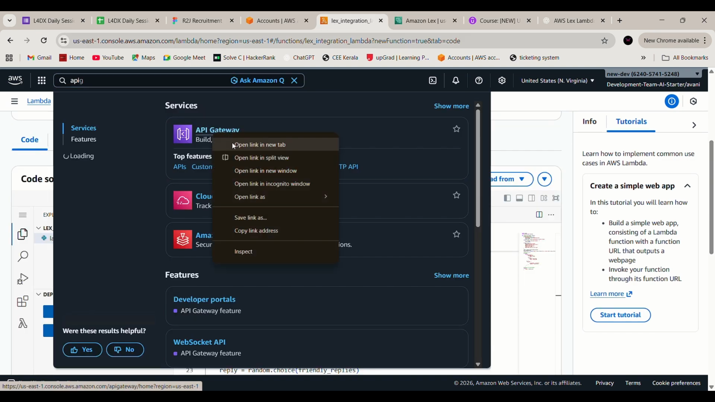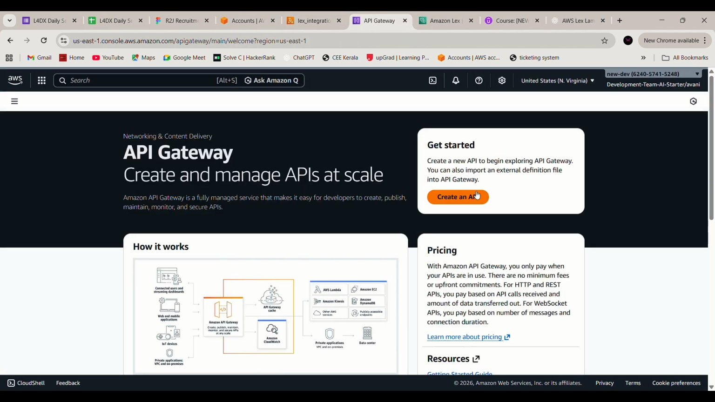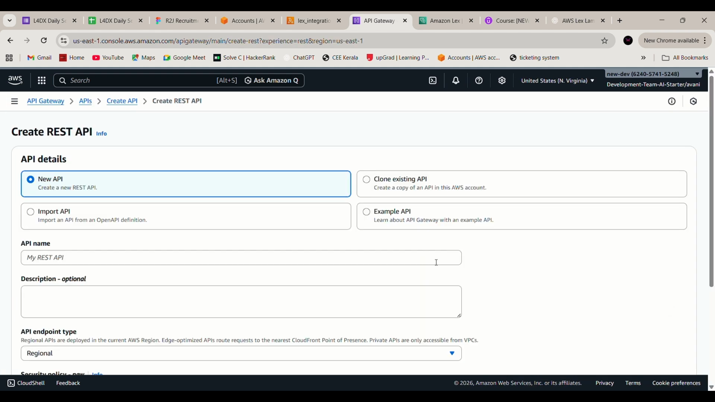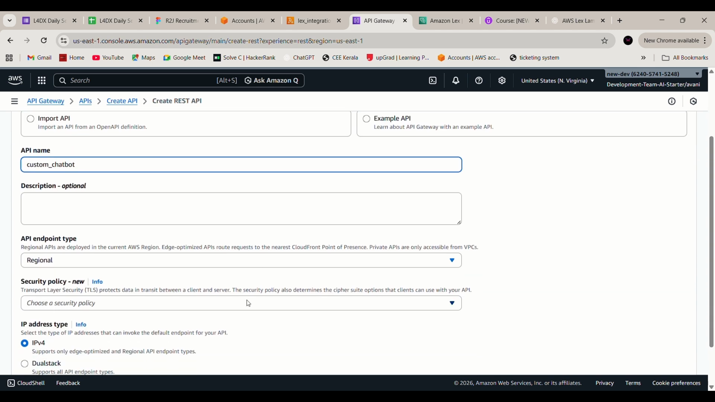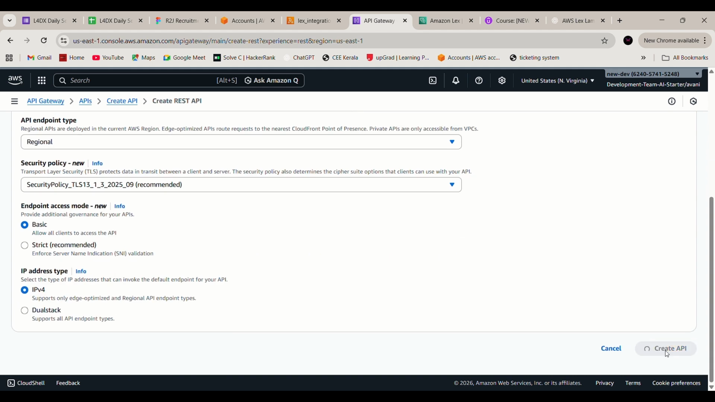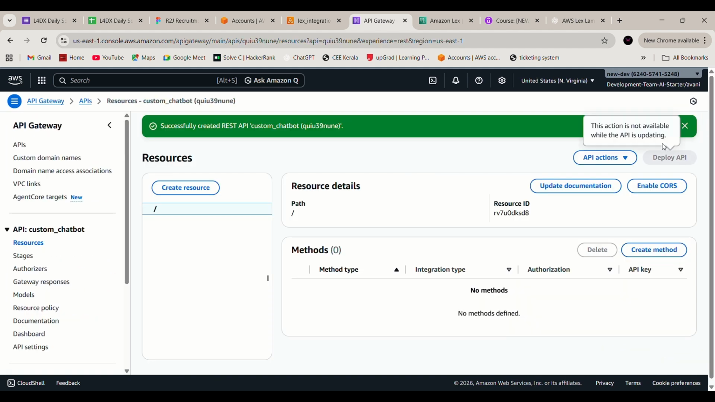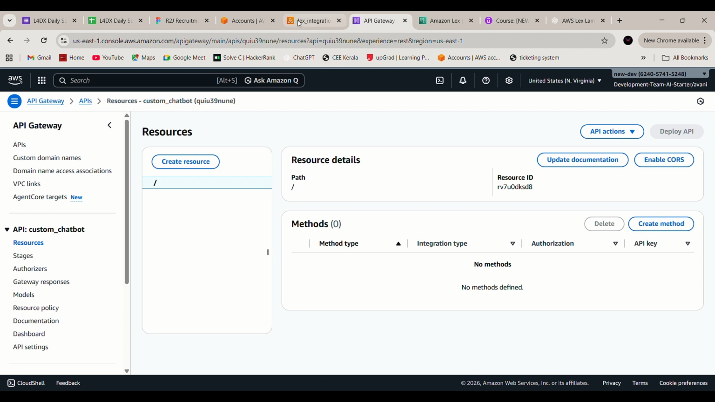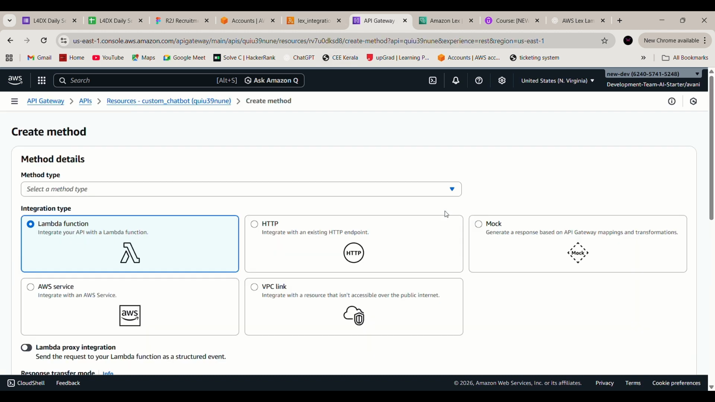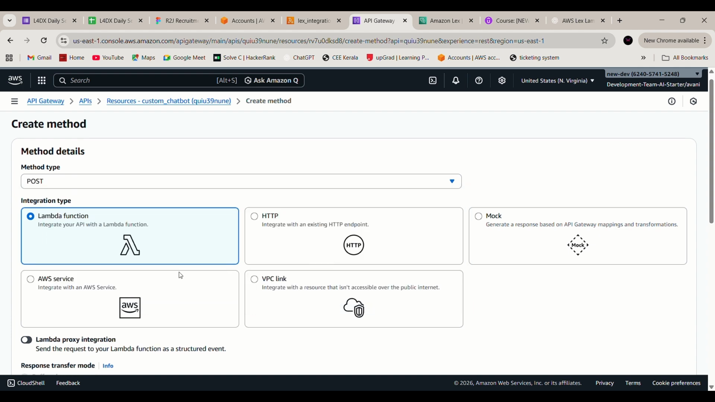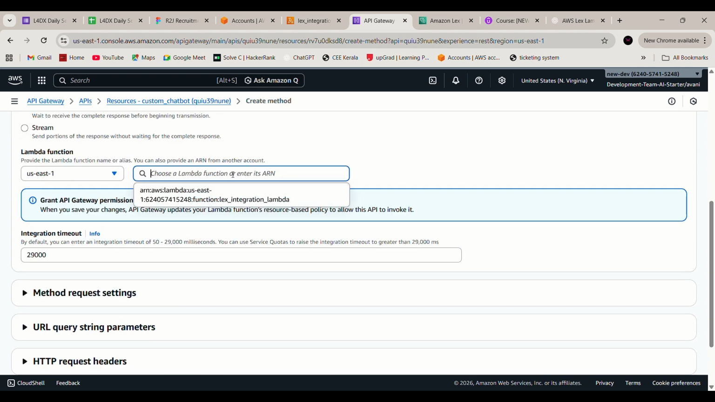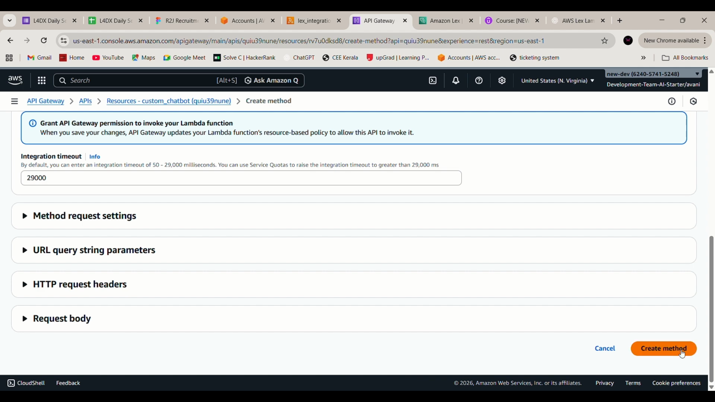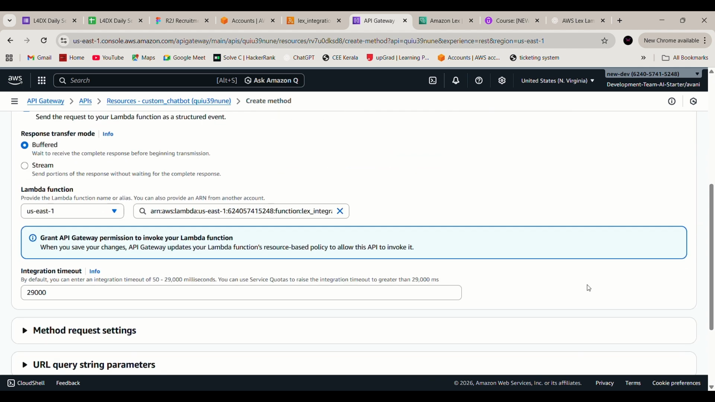Now we need a way to expose this Lambda function to the internet. For that, go to API Gateway. Click Create API. Choose REST API and click Build. Give the API name as Custom Chatbot. Select Regional as the endpoint type. Then click Create API. Inside the API, select the root resource /. Click Actions, then Create Method, and choose Post. For integration type, select Lambda function. Enable Lambda proxy integration. Enter the Lambda function name Lex Integration Lambda.